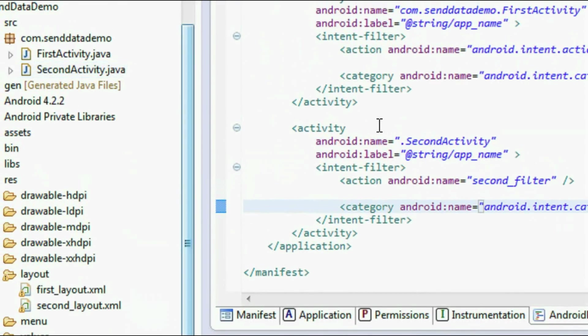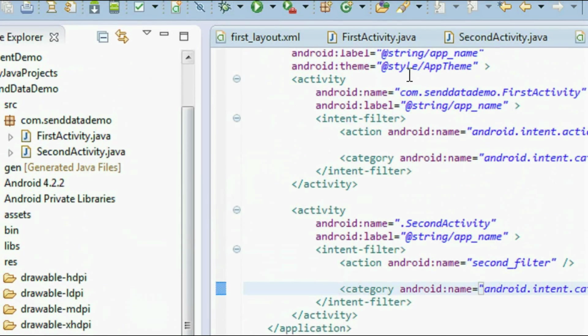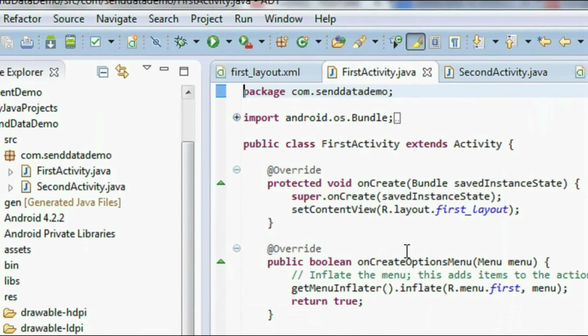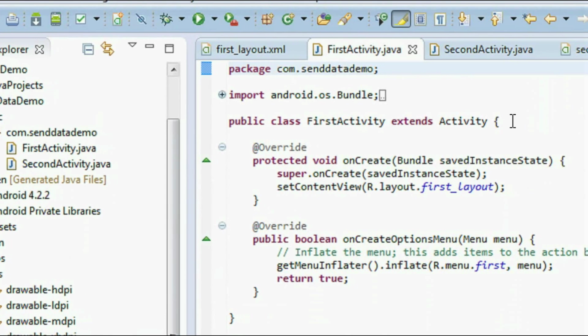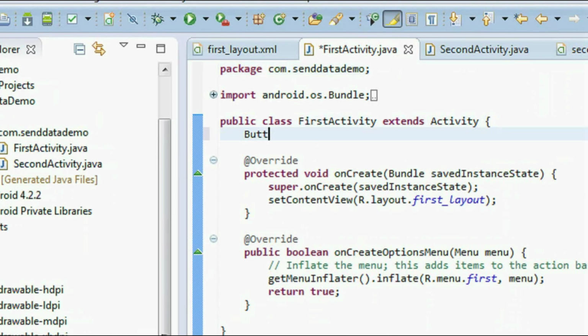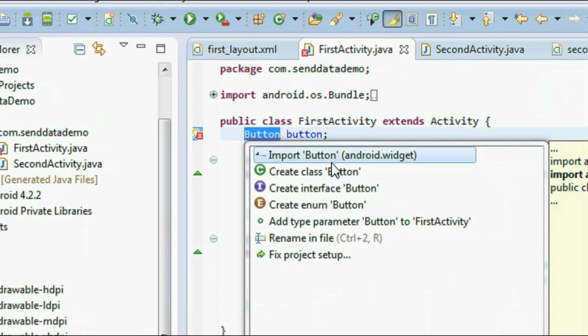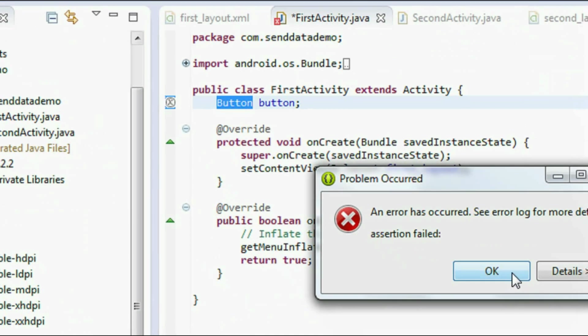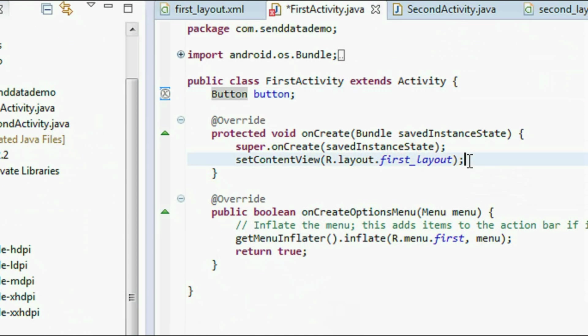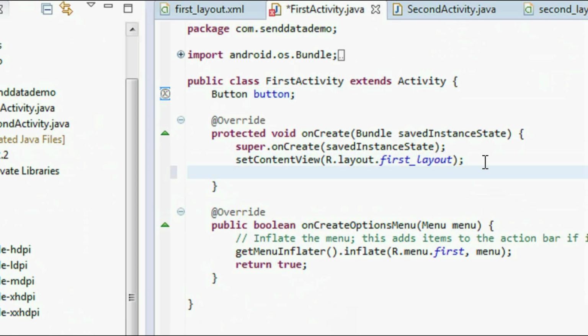Now go to the first activity.java file and create an object of button here. I name it as button. You need to import button class here. Now create onClick listener for the button. First connect button is equal to find view by id, R.id.bn.